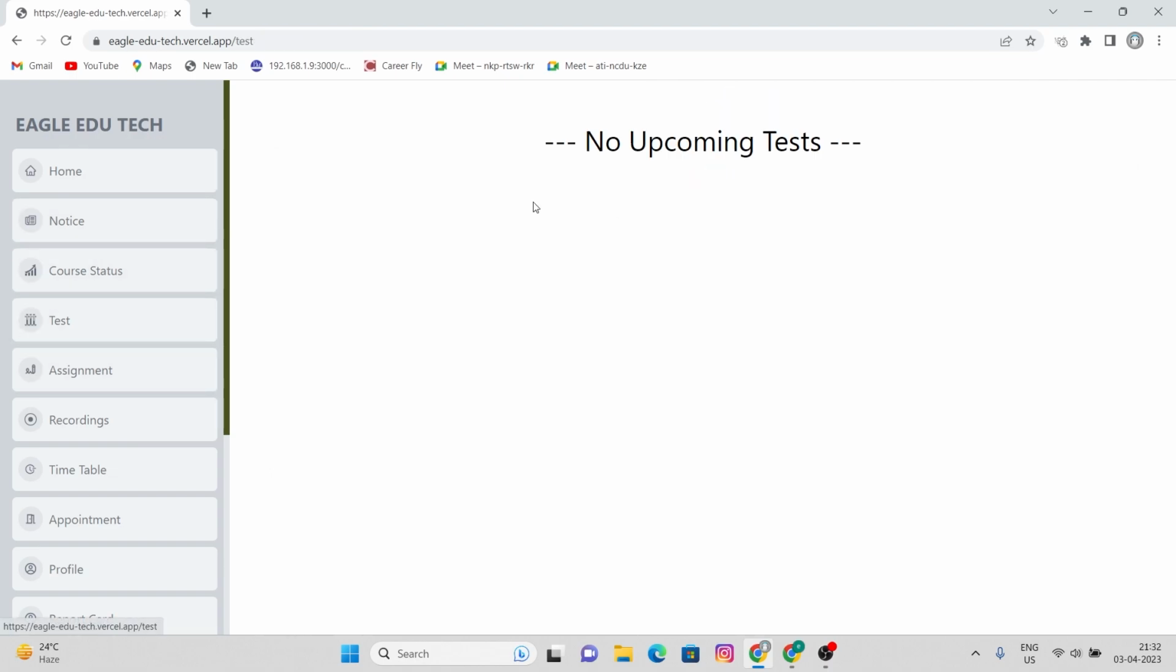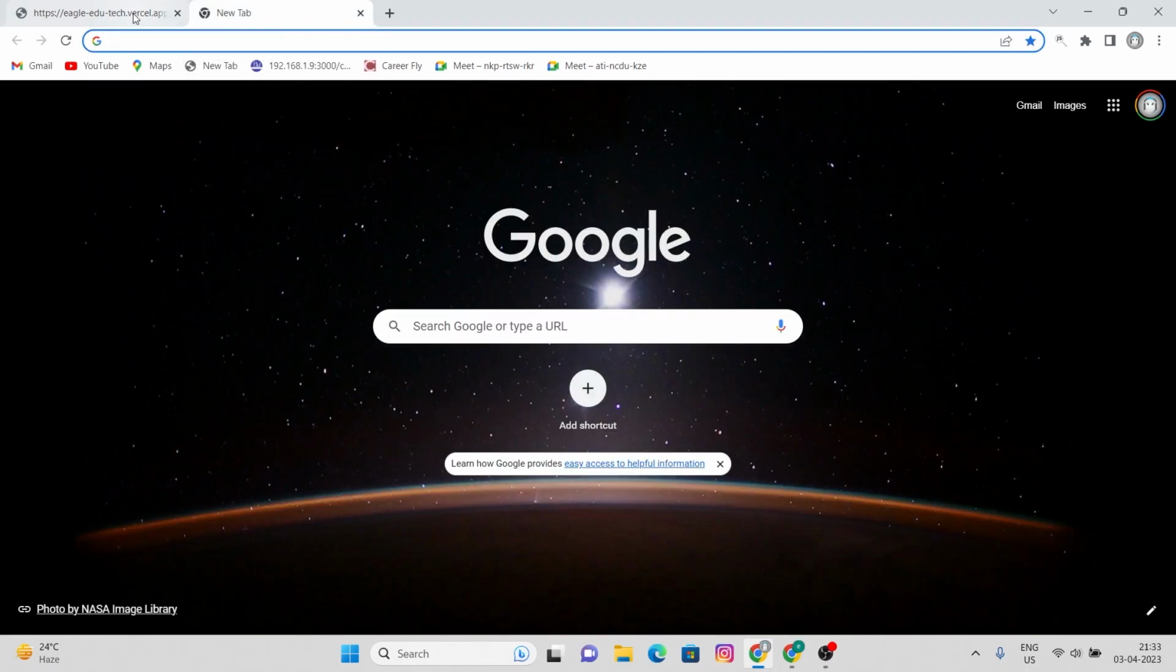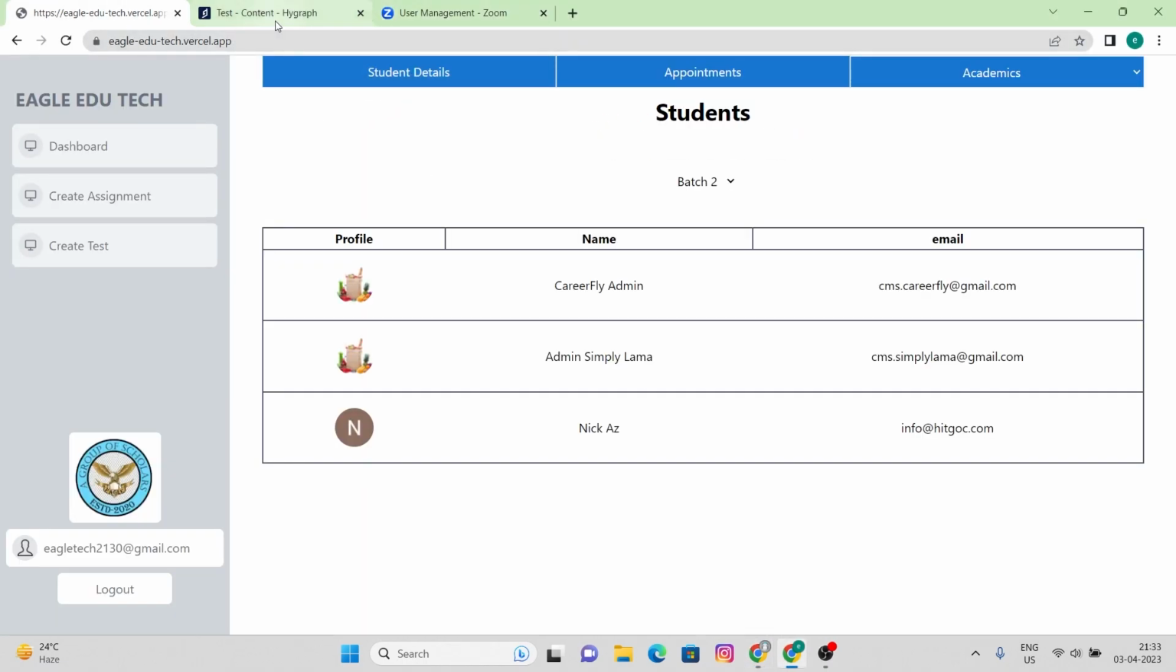Let's dive into tests. Currently there are no upcoming tests, so we need to create one. One more thing: only one test at a time in a day. This is something you need to be careful about. So let's get here.